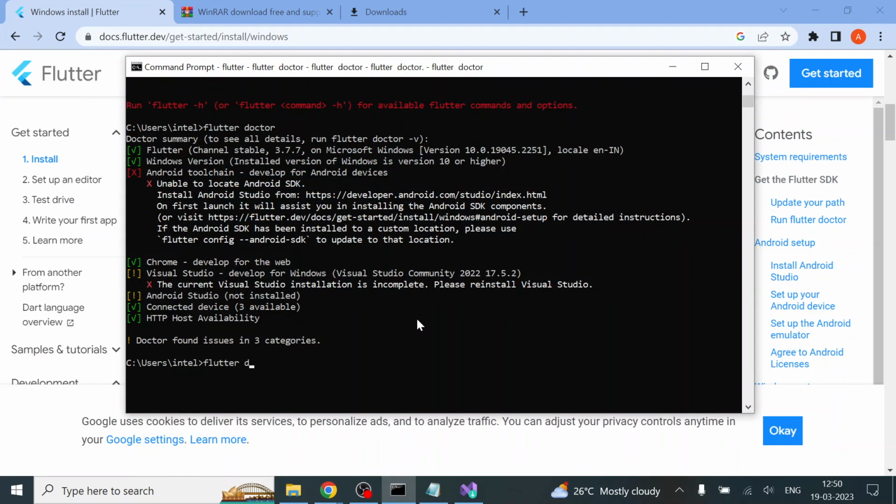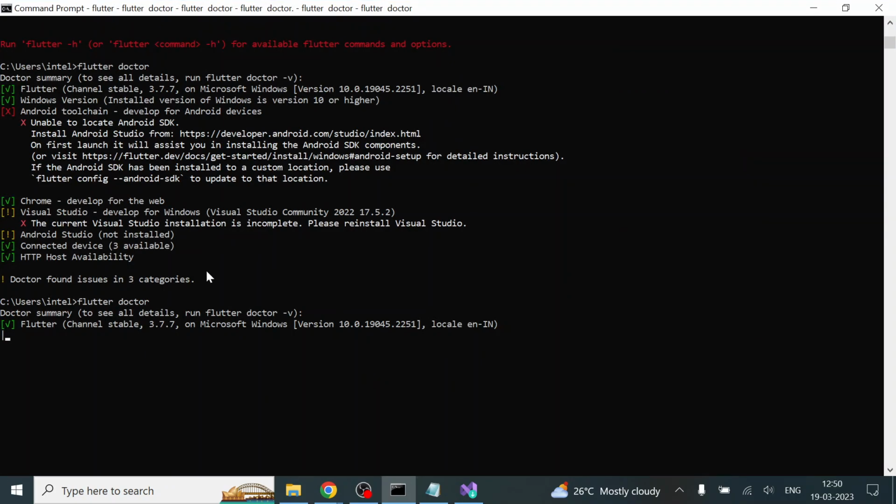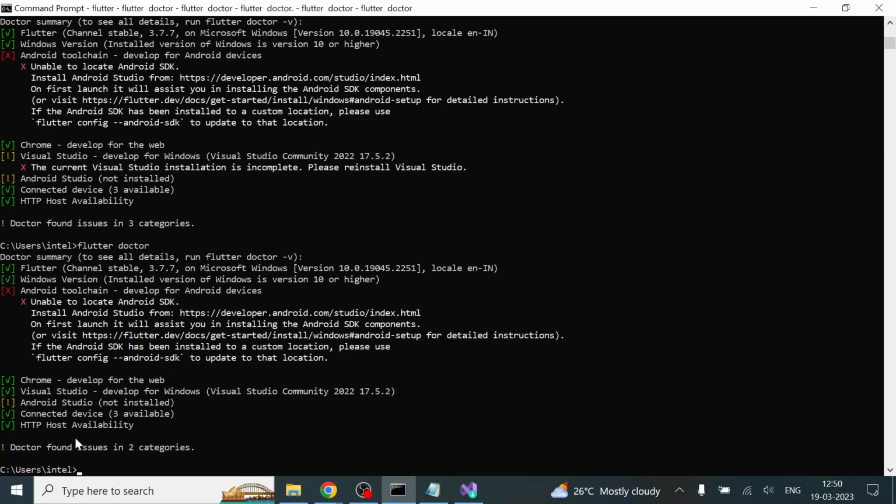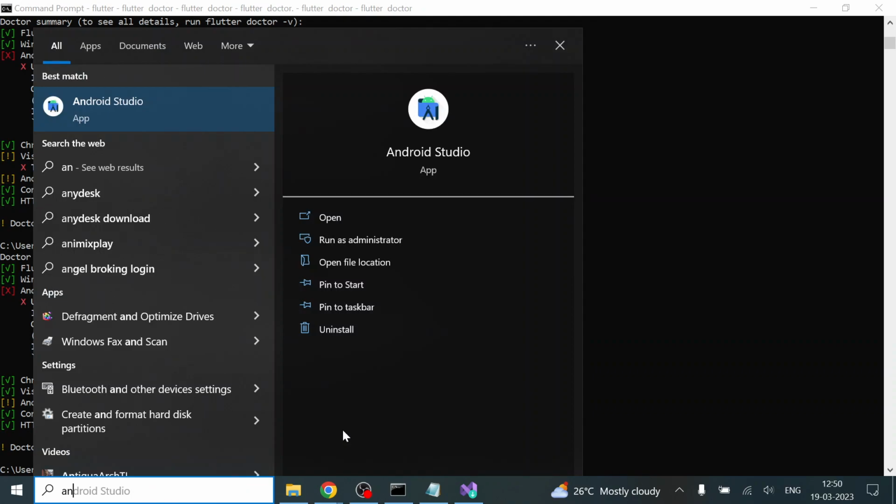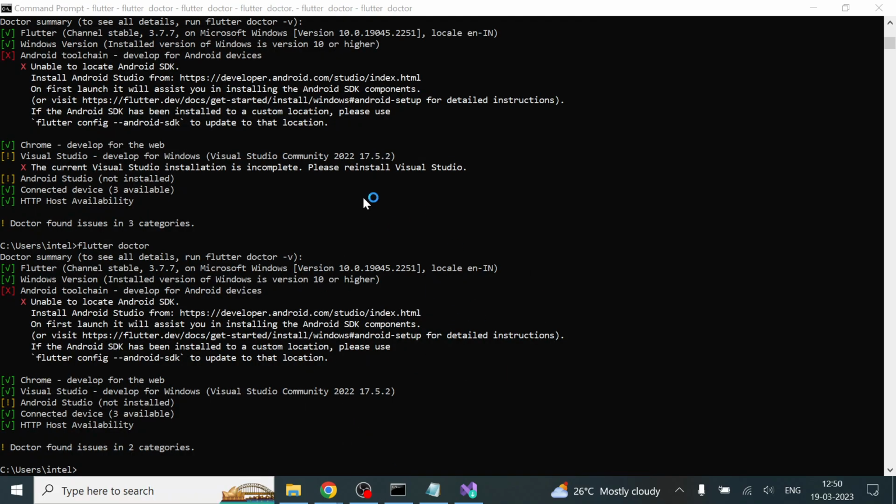Flutter doctor. So it will analyze dependencies. Let's wait. Okay, so doctor found issues in two categories. So that is unable to locate Android SDK. Installing Android Studio from. Okay, so Android Studio is already installed. So now go to the Android Studio and open the Android Studio.